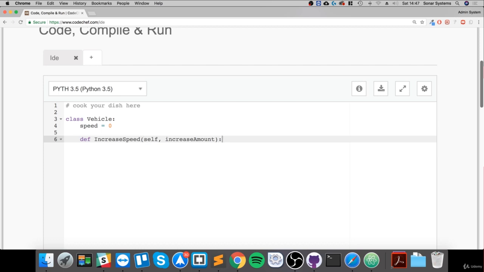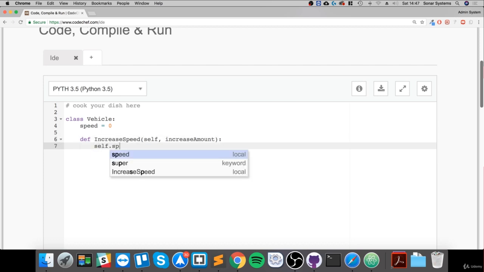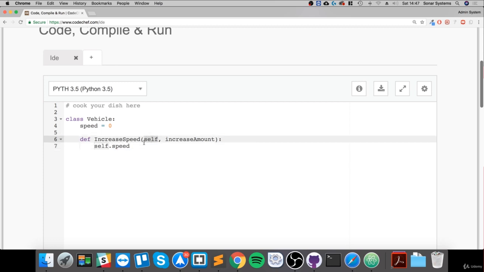Okay, so after the colon in here, we are just going to say self.speed. So this accesses the speed of this self, and we're going to say plus equals increase amount. So we just add increase amount to speed. Honestly, this is a very simple example, and that's all there is to it. You can have more functions, you can have more variables, and you can have a few other extra features that we'll cover throughout this series. But this is a very simple example.